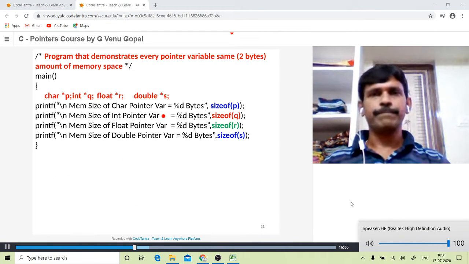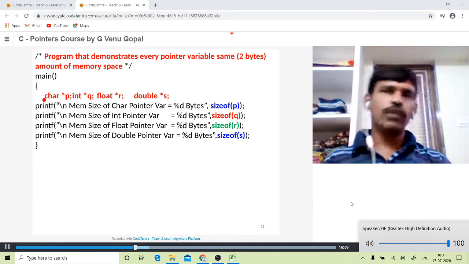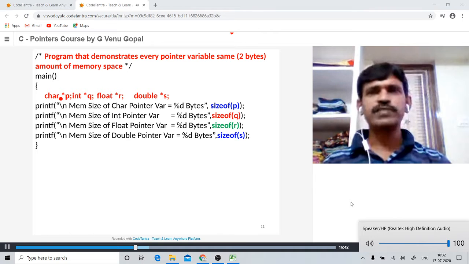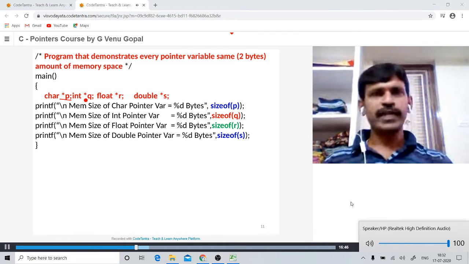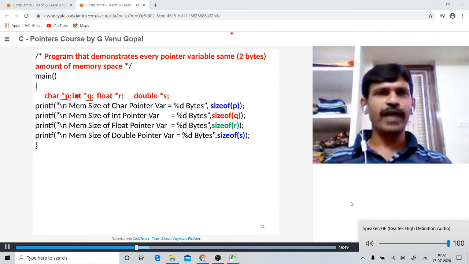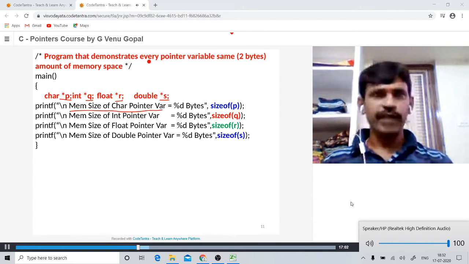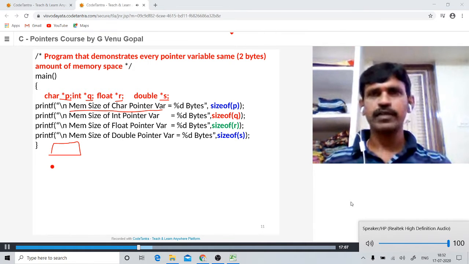One more example to depict the size of all the data pointer variables. There are 4 pointer variables created. One is p of type character, that is, it is meant to hold the address of a character variable. q is used to hold the address of an integer variable. r is used to hold the address of a float variable. s is used to hold the address of a double variable. Now, the memory size of a character pointer variable is 2 bytes. Here, assume that the variables are created at different locations like this.